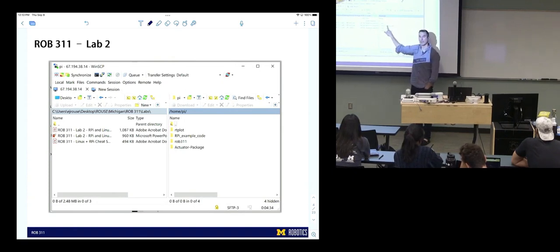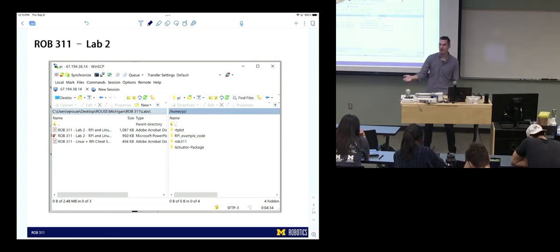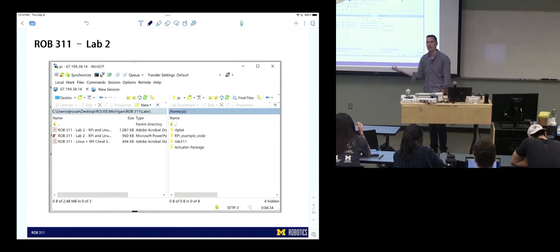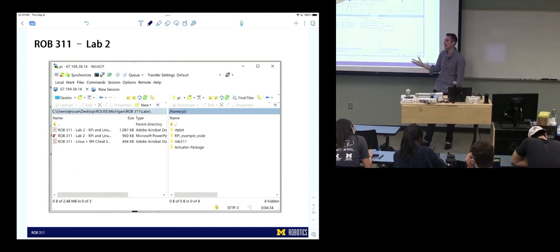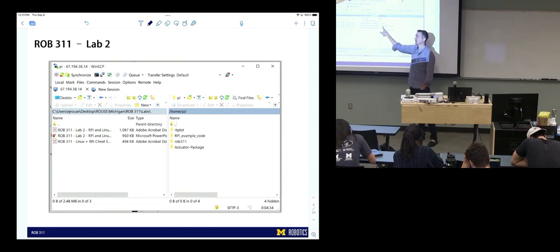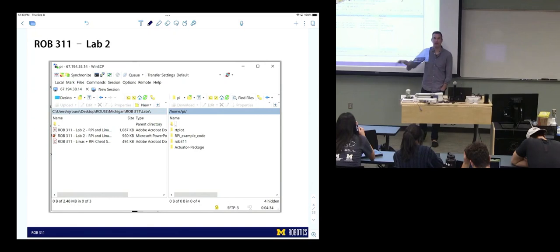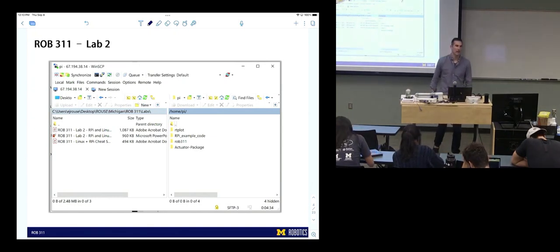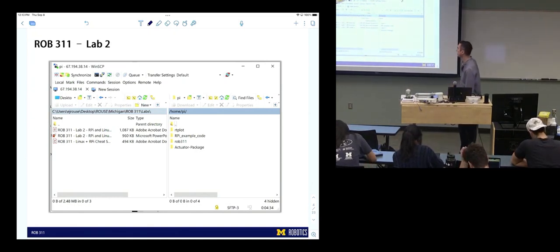RGplot, that's a real-time plotter. We'll use that later. We're not going to worry about it now. Markdown example code, that's just example scripts that have been built for Raspberry Pis in the past from our group. You're welcome to look at it, and it gives you ideas of how to structure code, what kind of copy and paste style commands you can use. So that's just example code for your reference. Rob311 is where we will operate out of, and then the actuator package is also something you don't need to worry about. That's something we use for a different part of our research group.